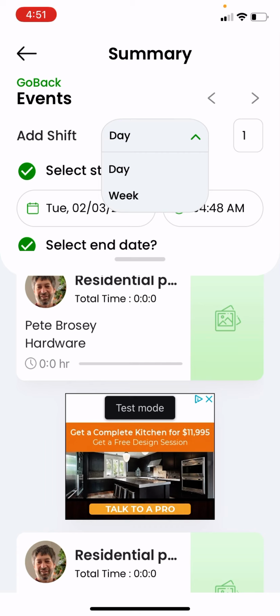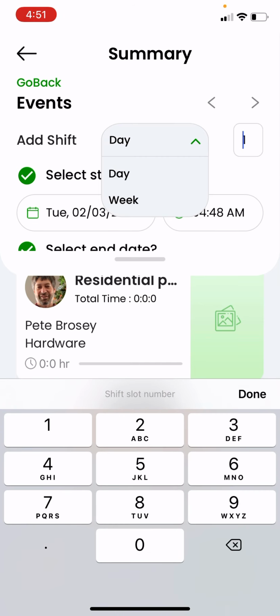And yet I have the ability to, if I want to look at more than 1 day at a time or more than 1 week, if I'm looking at bi-weekly or 2 weeks, I can shift 2 weeks ahead by adjusting this number.